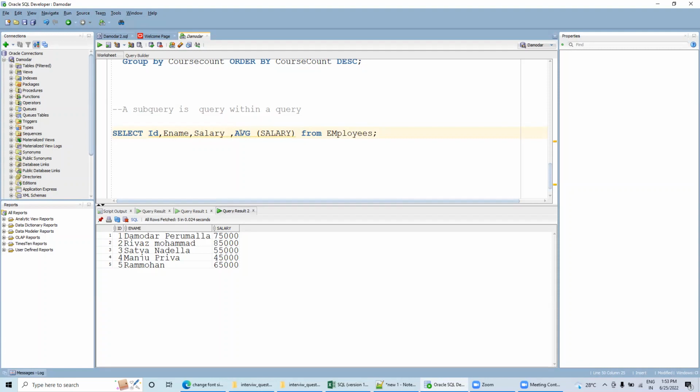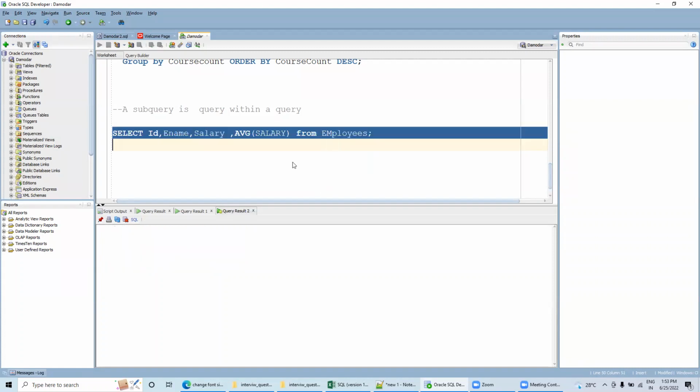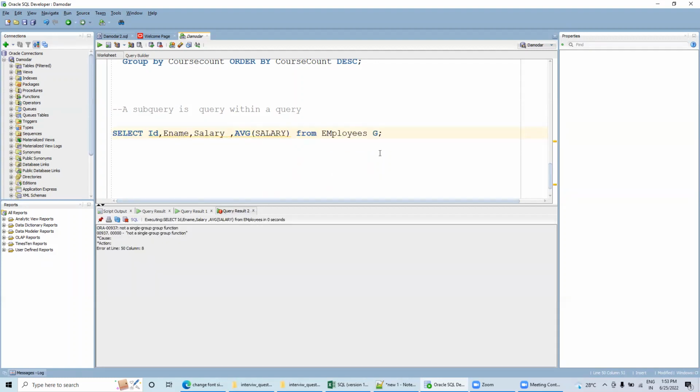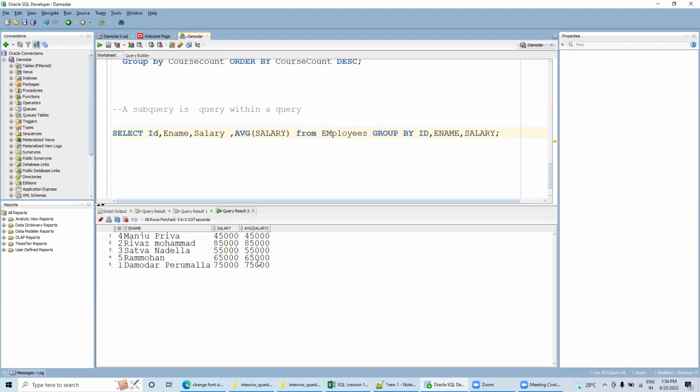No. Why? I already told you guys, to find the average salary along with this, you need to use a group by, because it is an aggregate function. Aggregate functions always come with a group by, right? Generally, as in my previous classes, you would take ID, ename, whatever the columns are besides the aggregated column. Now if I run it, you are getting the average salary of all the employees, right?